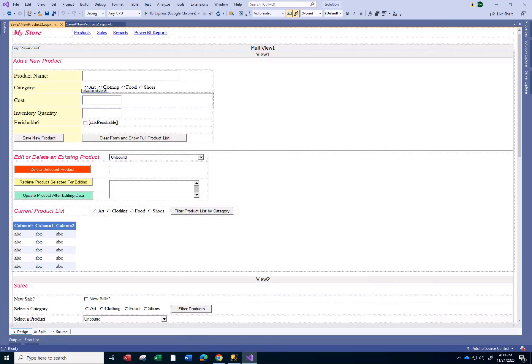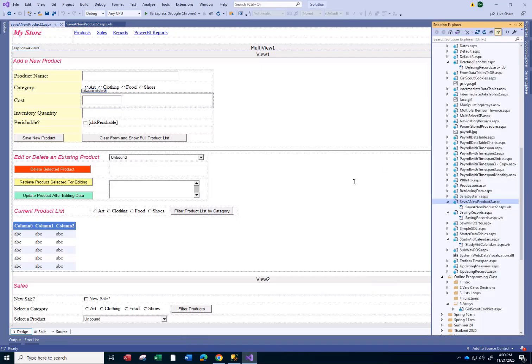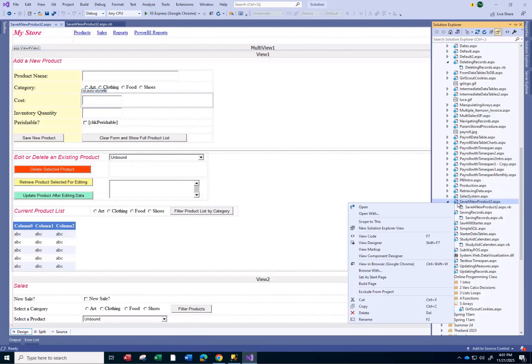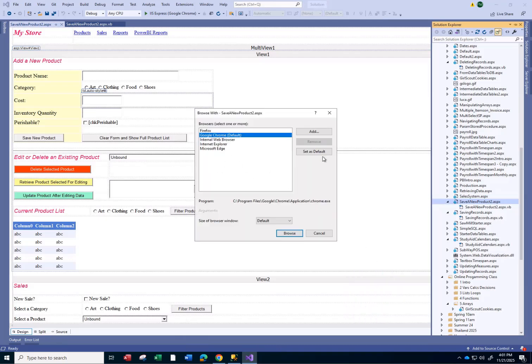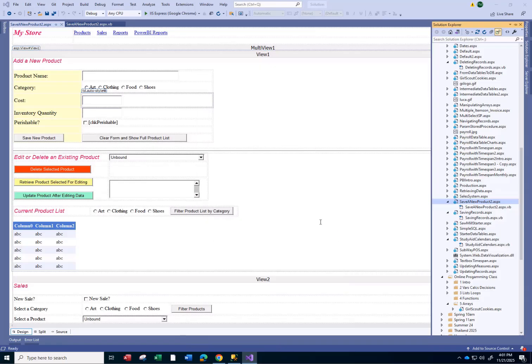So the first thing I wanted to mention was this works very well in Chrome as the browser, but I get reports of, hey, that thing's not working when I use Edge, Microsoft, which is funny. But to change that, you right-click your ASPX file and click browse with. Browse with allows you to set the default, so you can see I've got Chrome here going on. So I do recommend Chrome.